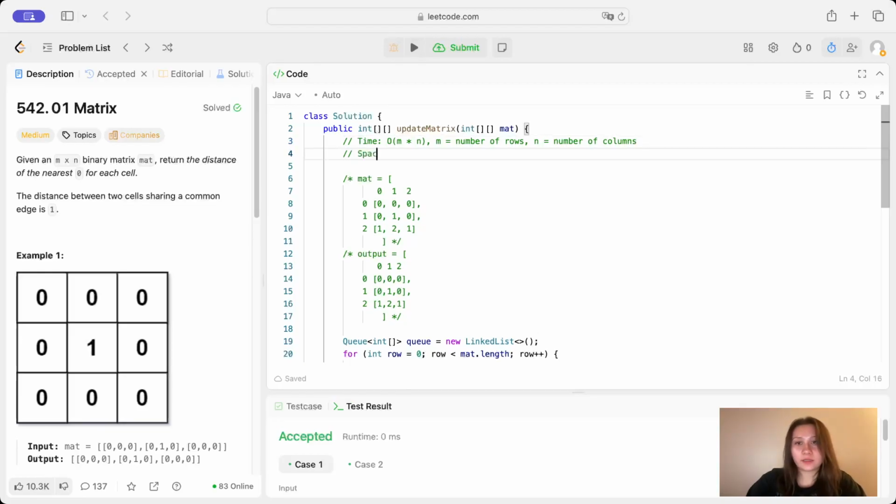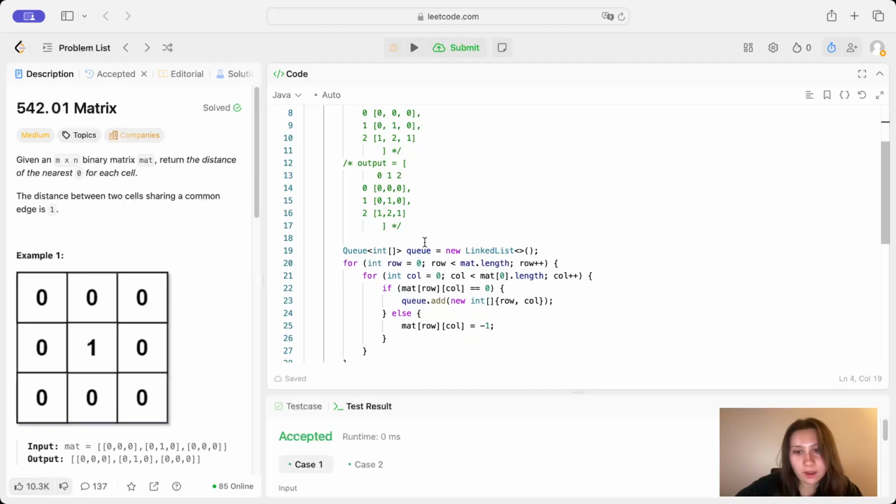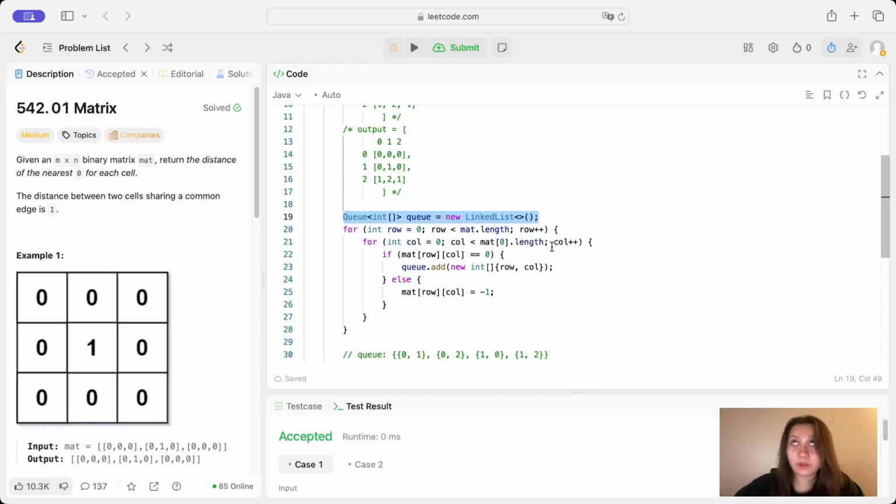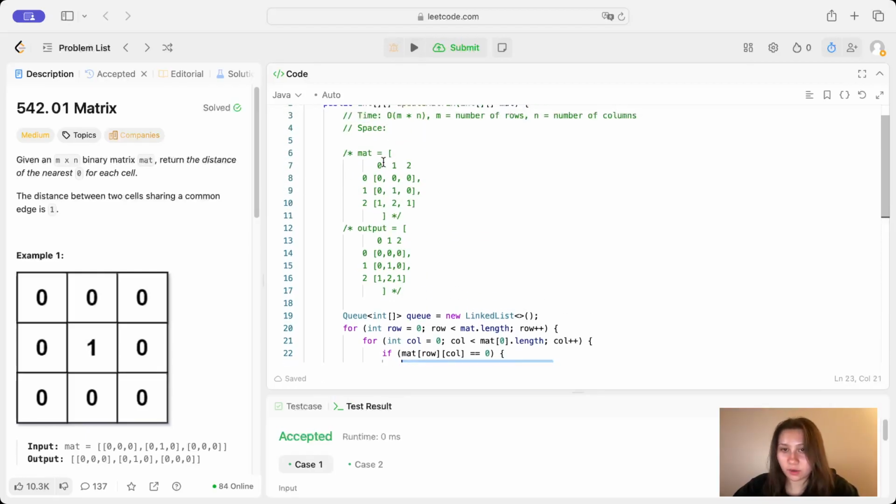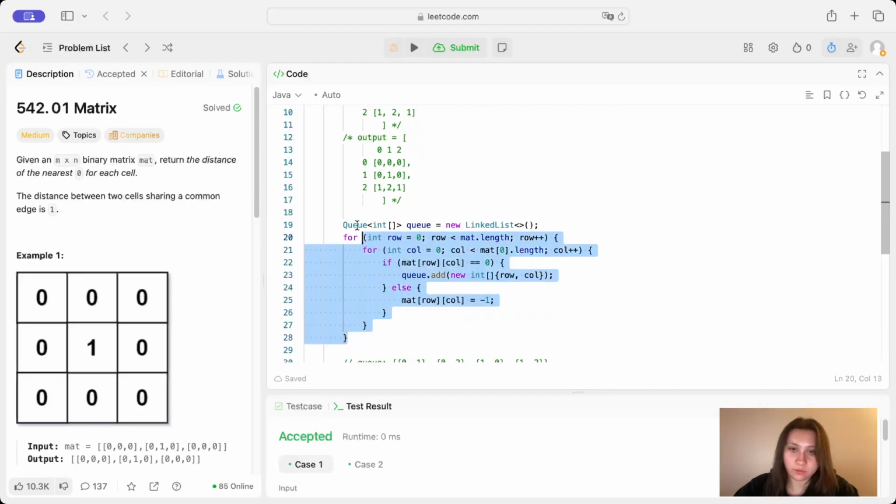Okay, and then our space complexity. So if we think about this one, then we have our queue, which, if we think about our BFS, worst case, right, every single cell is going to be a 0. And if that's the case, then initially none of these will be set to -1, and instead every single cell will be added to the queue at once, which would be O of m times n. So that's worst case for our queue.